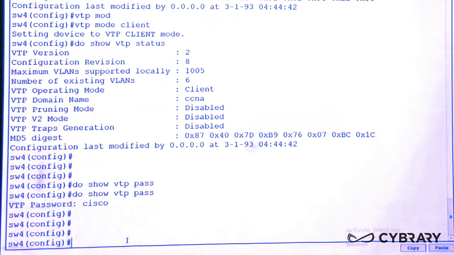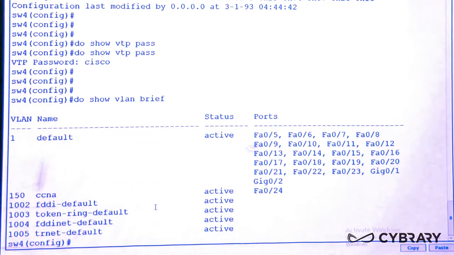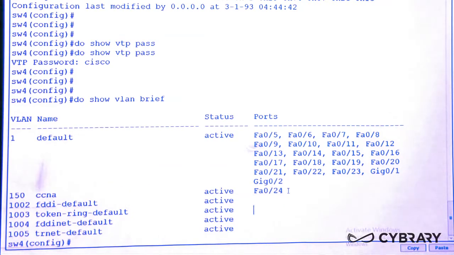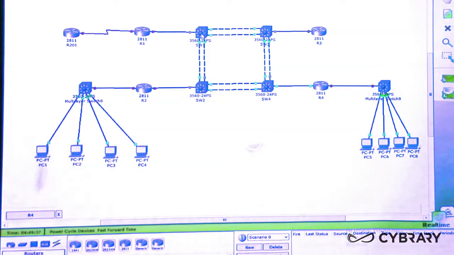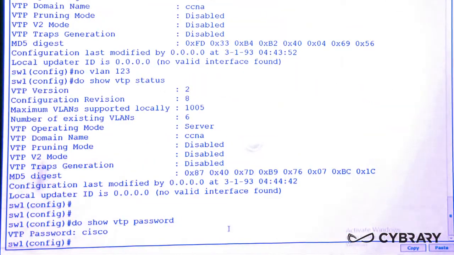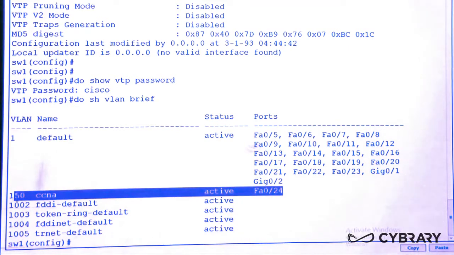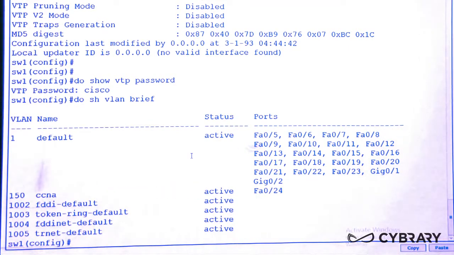Now, at this time, switch 4 should only have VLAN 150. Do show VLAN brief. So as we see, we only have VLAN 150 and it is applied to port 24. I'm going to go check switch 1. Do show VLAN brief. And switch 1 also only has VLAN 150. The same should be true for switch 2 and switch 4.